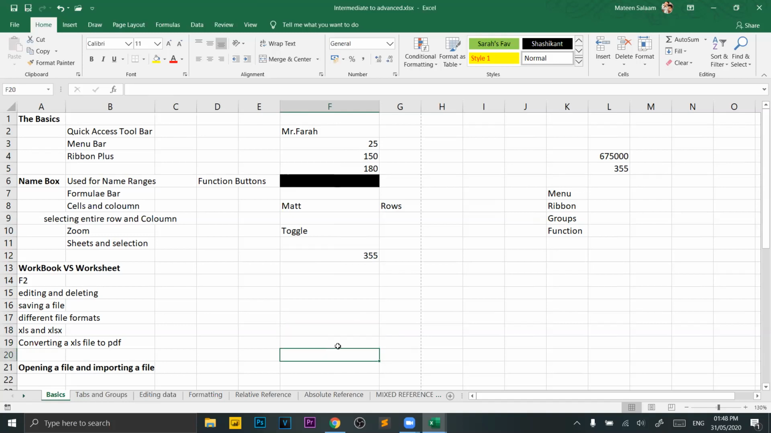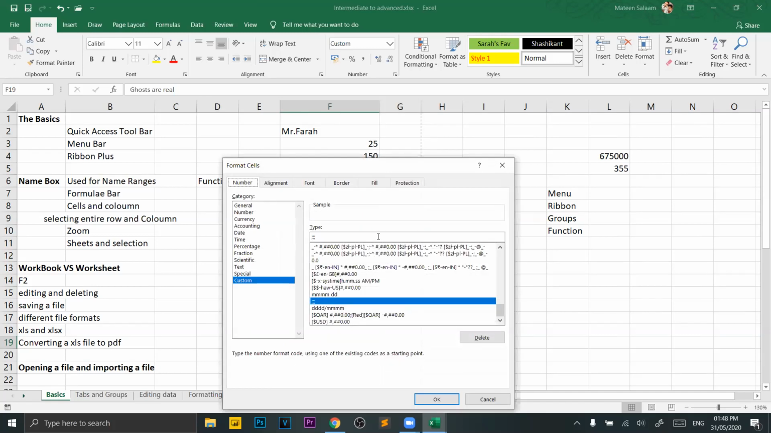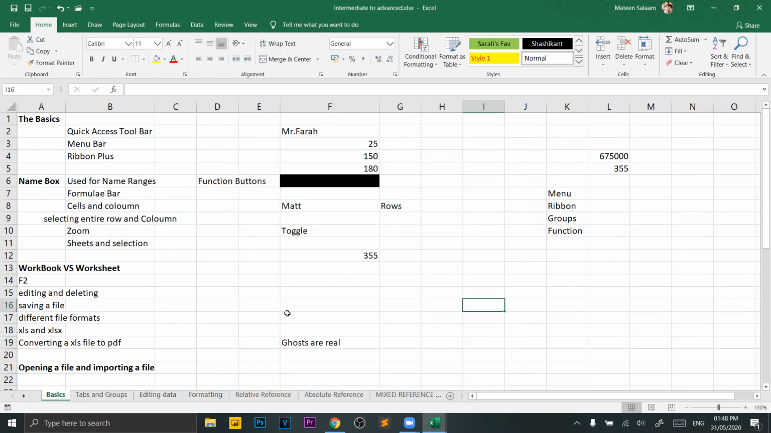Therefore, the true value of the cell is not what you see, but rather what you see in your formula bar. So that was about the formula bar, but let me quickly get this back to normal by clicking Format Cells, writing General, and then pressing Enter.